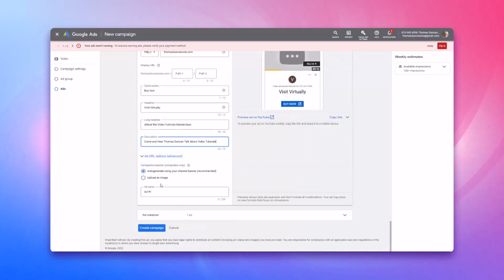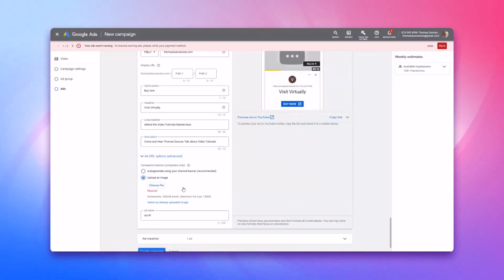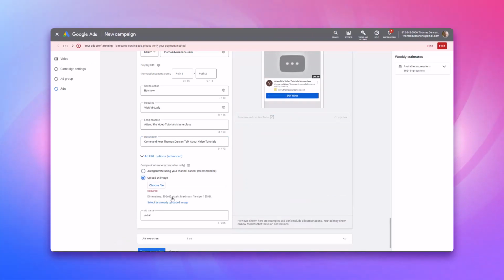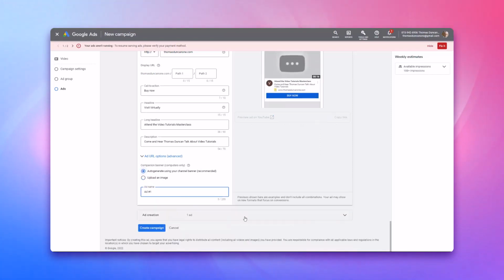You can add in a companion banner, and YouTube will auto-generate that banner, or you can upload an image. If you choose to upload an image, you'll need to make sure that image is going to be 300 by 60 pixels. For the sake of this video, we are going to auto-generate the banner. We are going to give the advertisement a name.